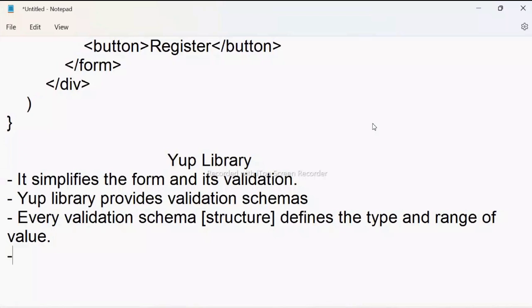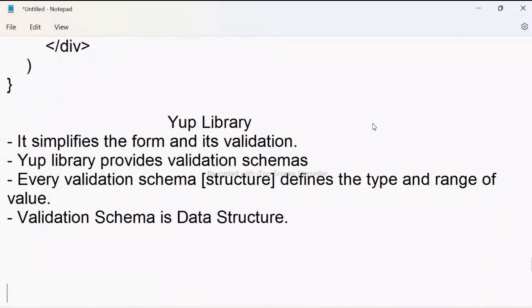That means a validation schema is nothing but a data structure. In simple terms, a validation schema is a data structure. A data structure defines what the data type is and what the range of the data is. That means what type of data we can store and how much we can store. That is a data structure. Schema defines the structure of data: what the size of data is, how much you can store in it and what type you can store. That is actually data types.